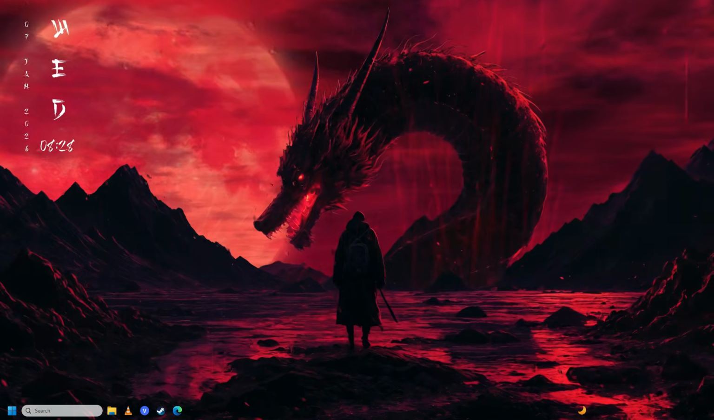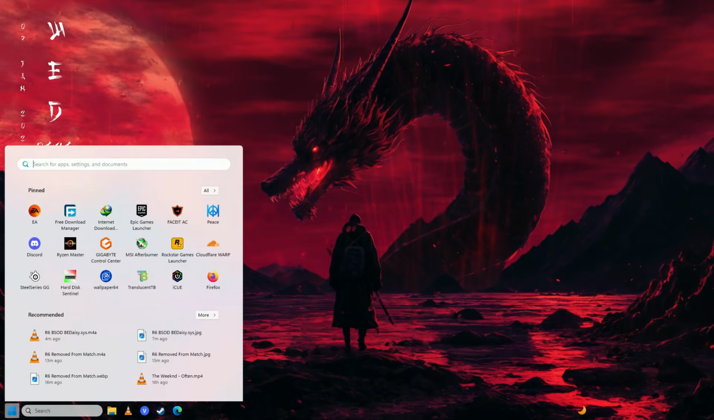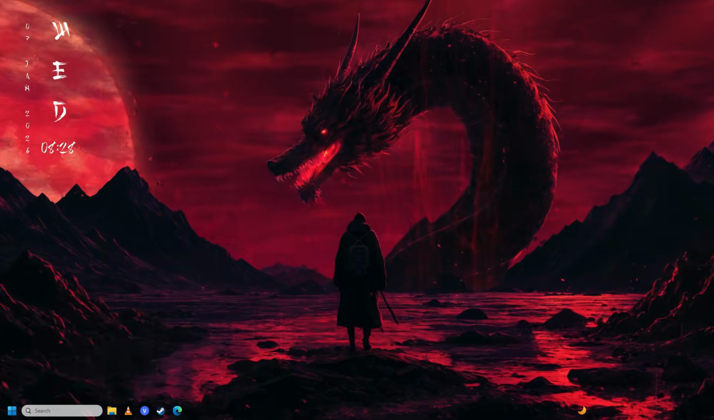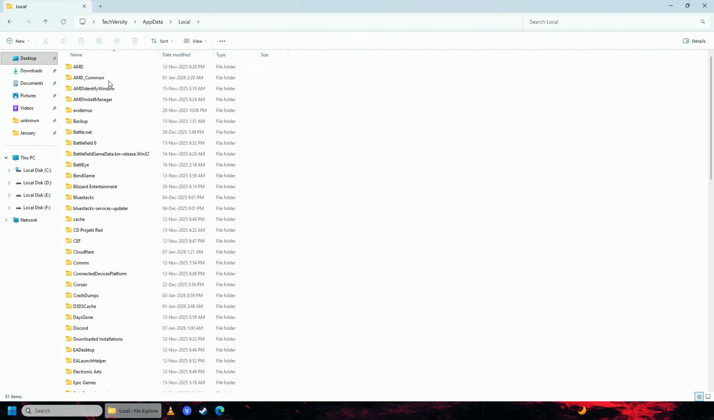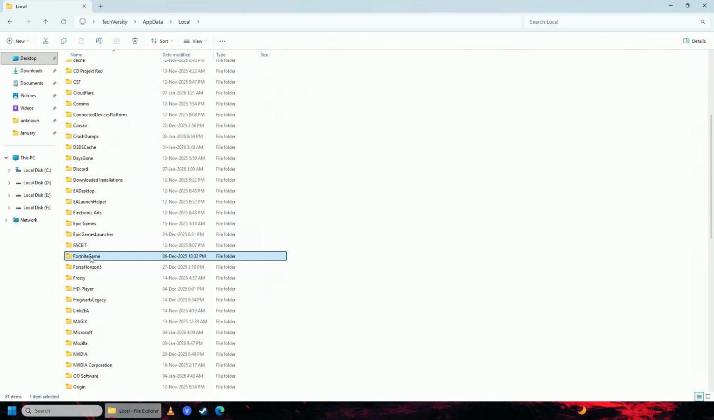So first off, what you're going to do is close out the Epic Games launcher, and now open up your start menu, write here run, and then write here appdata. Now you're going to go into local, and here you're going to find the folder called Fortnite game. So here it is. You're just going to go ahead and delete this folder.